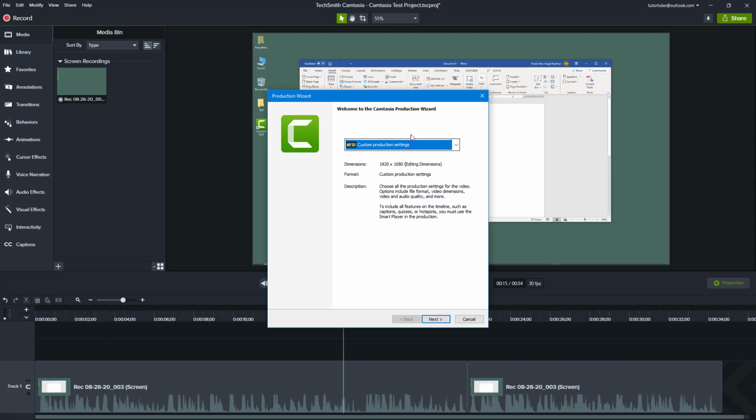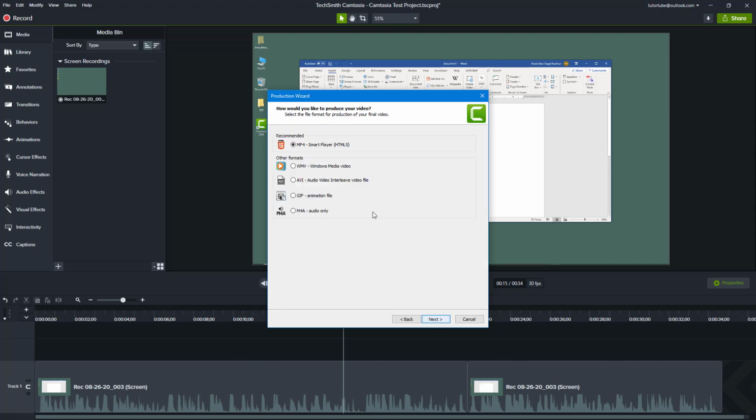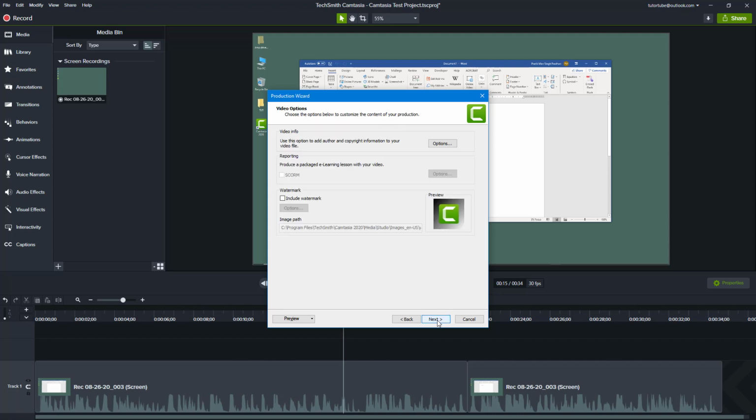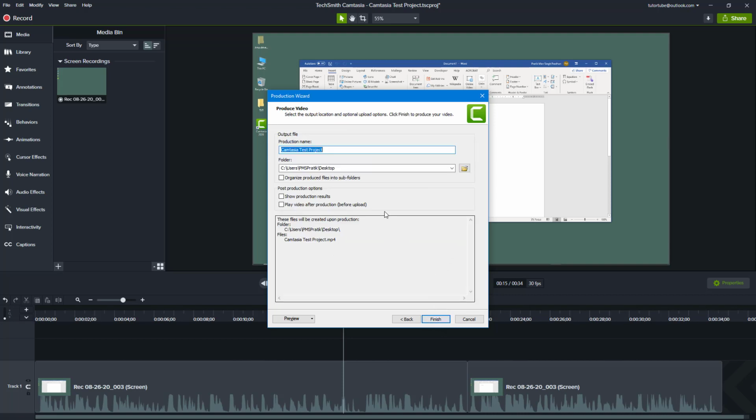Here you can set the settings, but we're just going to leave everything at default right now. So we're going to hit next. Hit next again, MP4 is the selection, hit next. And here you can produce a controller, but I'm just going to disable this. We're going to look at all of this in future lessons. So we're just going to hit next again. And over here, now you can see there are options, just hit next, don't worry about anything.